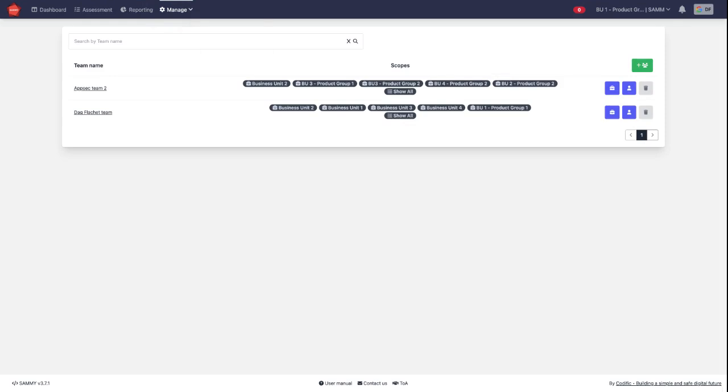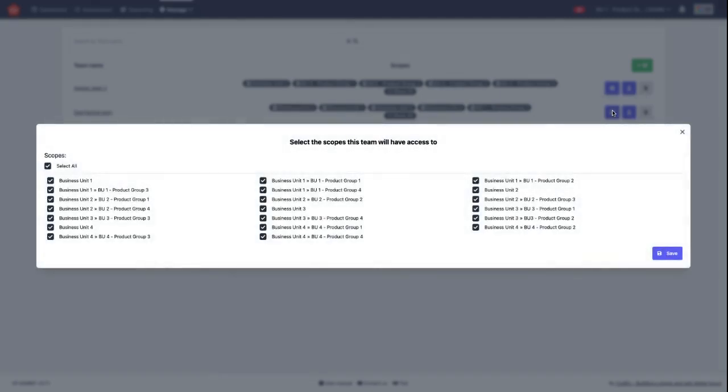We currently have two teams. And each team has access to different business units and different scopes. I can manage that here by clicking on the scopes. So this one has access to everything, and this team has access only to some activities of business unit two.